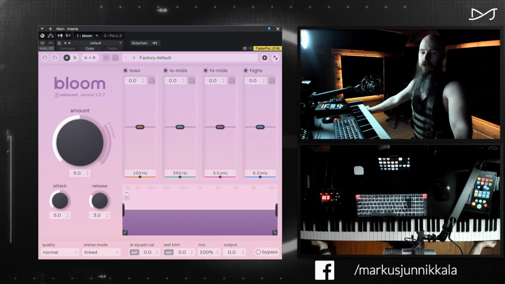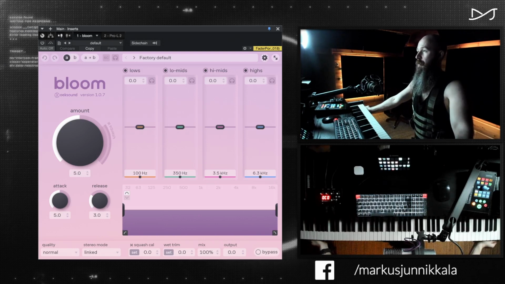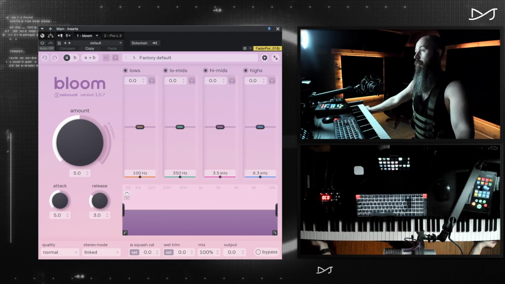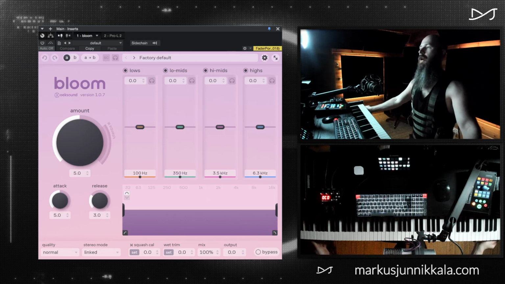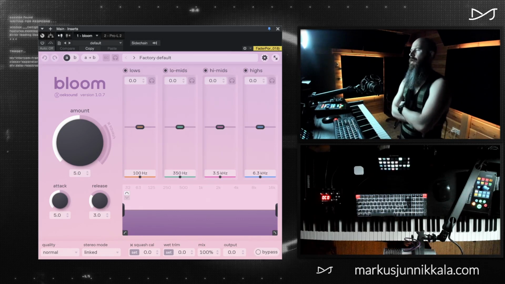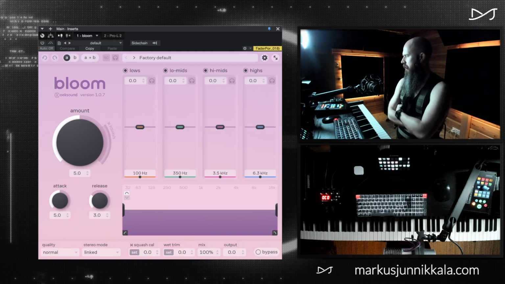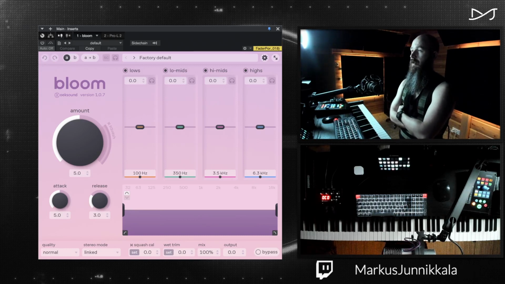My name is Marcus Junikala, and today we're having a look at Bloom by oeksound, or oeksound. Still don't know how that's pronounced. I'm hearing oeksound more than anything else, so we'll just go with that.